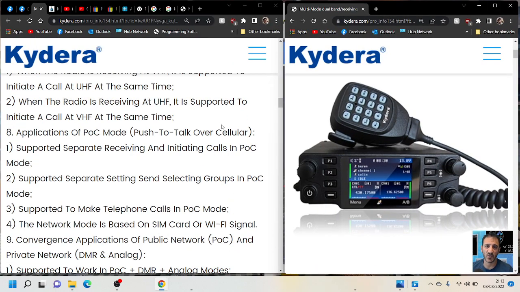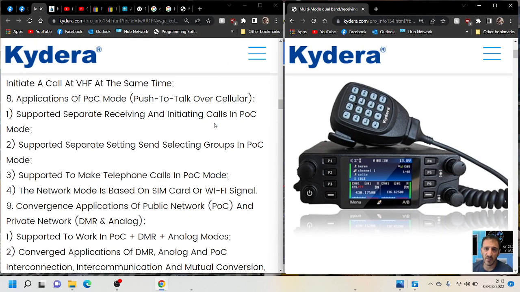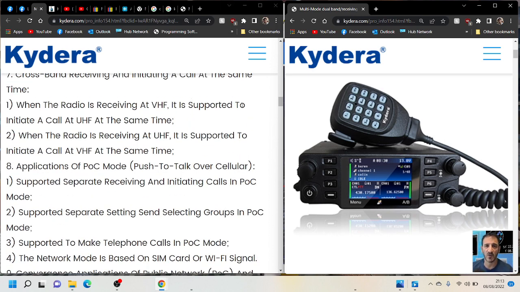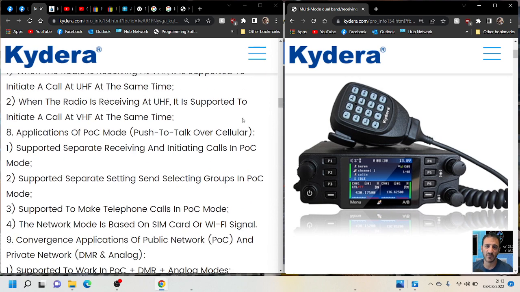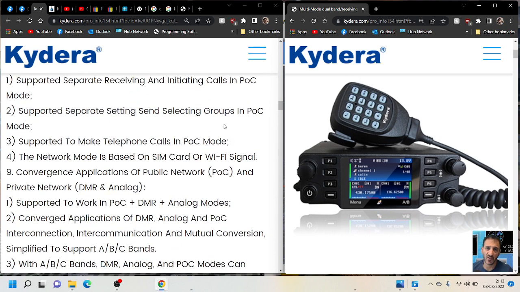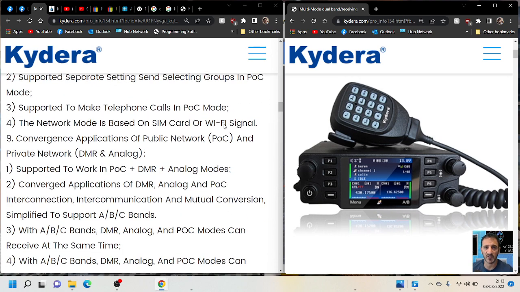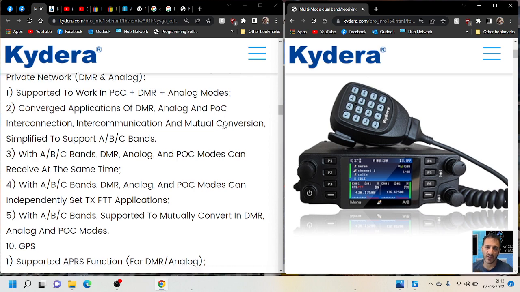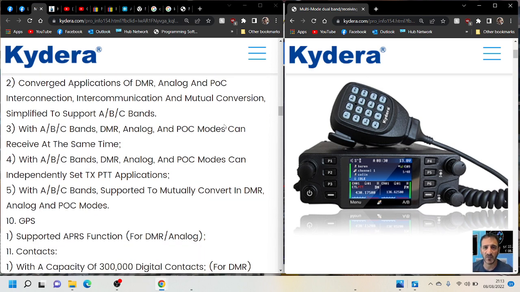I have never seen a radio with this many functions. I don't even think you can buy this in the UK at the moment. So we'll keep going down at these specifications. Separate settings, groups in POC, supported to make telephone calls, applications of public network, and it's going all about the POC stuff. I've never used it, so someone tell me, do they ever use POC radios?